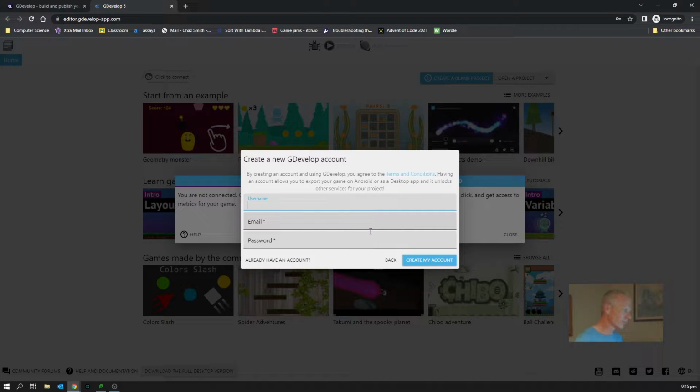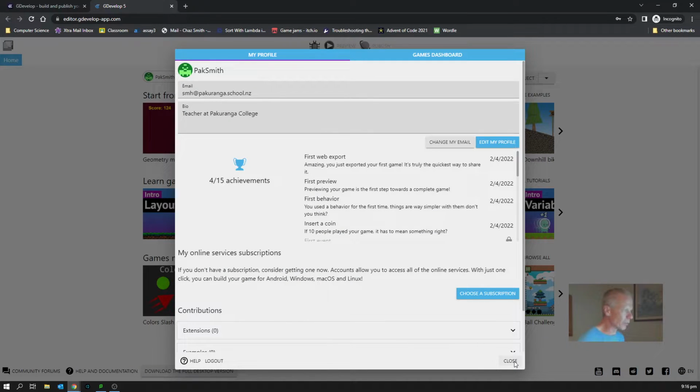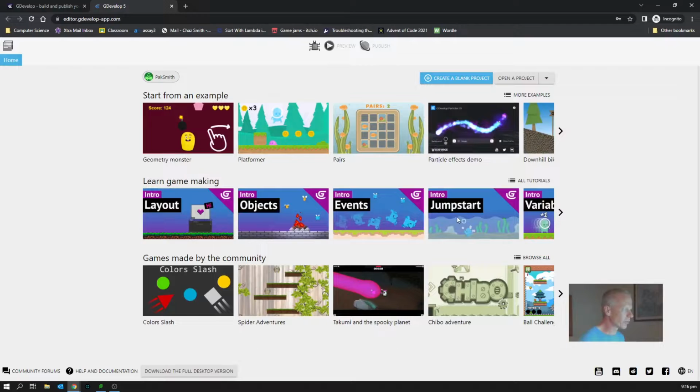And use your school account for this. I'm using my SMH at packranger.school.nz account. It's just going to be easier to keep track with. So log in, and then we can get started. And it should mean that if you suddenly need to do some work from home, then you'll be able to carry on with what you've been doing in school.